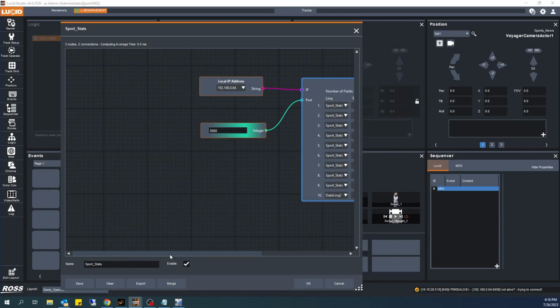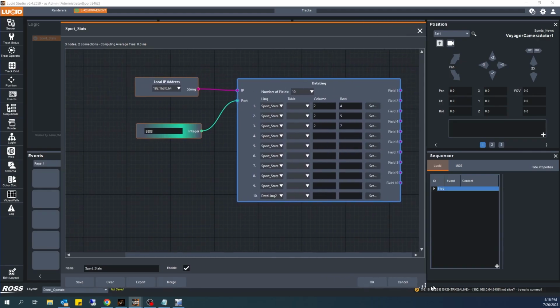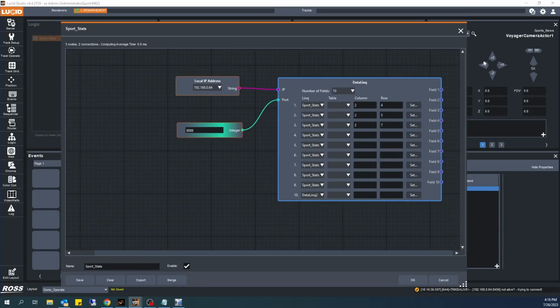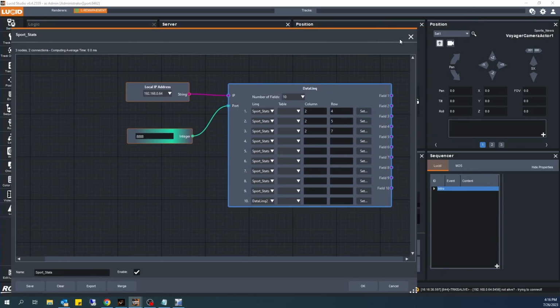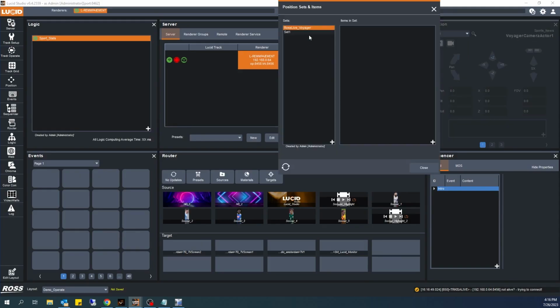And then now we need to point it to the correct text in Lucid. So right now we don't have any text added inside of our panel, our position panel. So let's do that right now. So we're gonna save this for now. Click OK. So right now we don't have any objects in our position panel, so let's add that now.